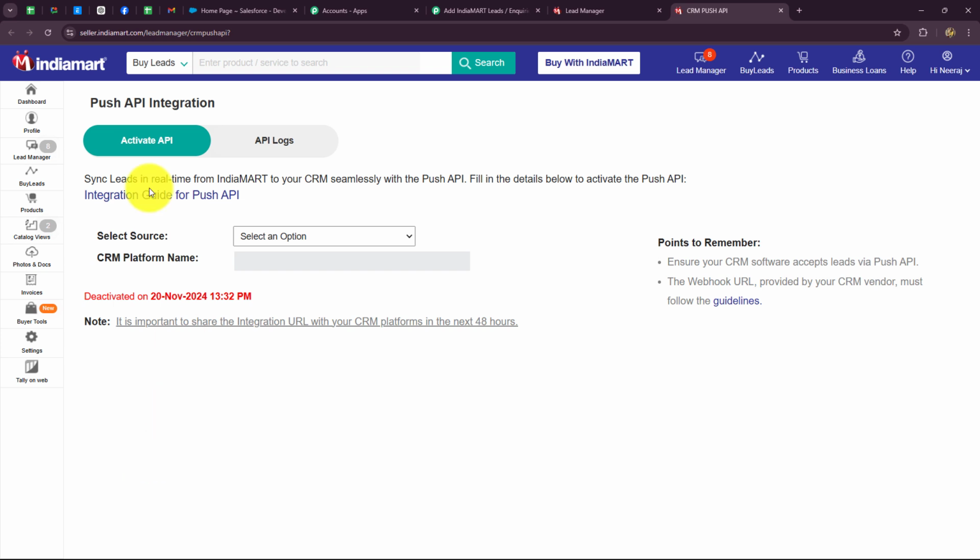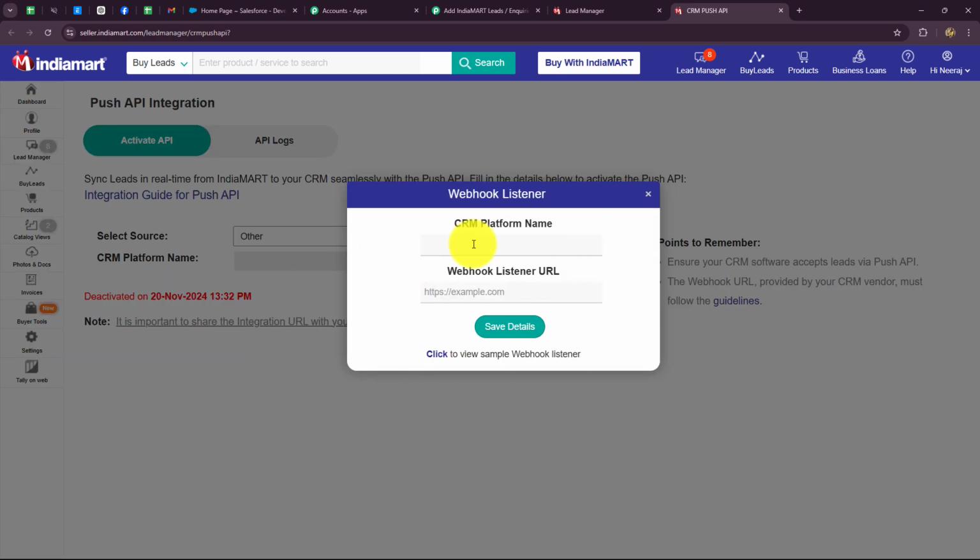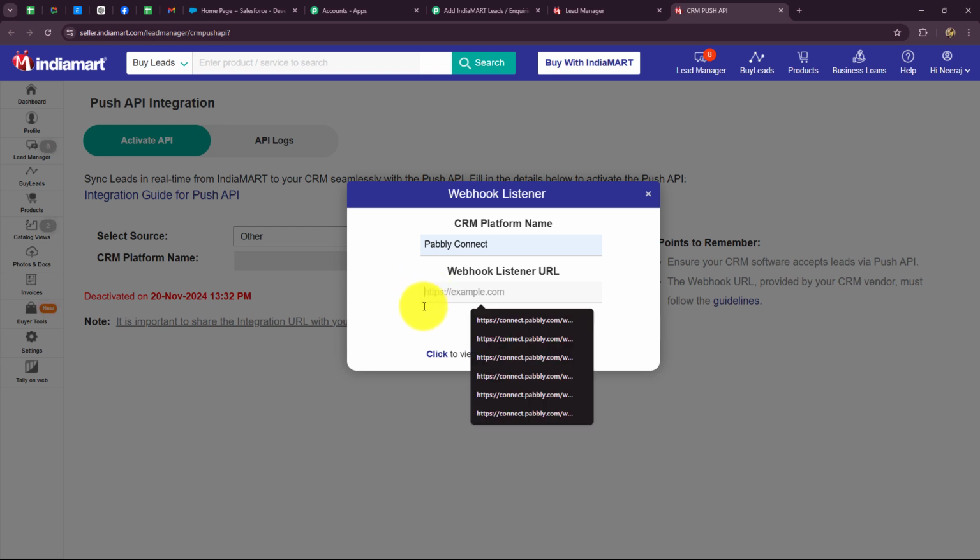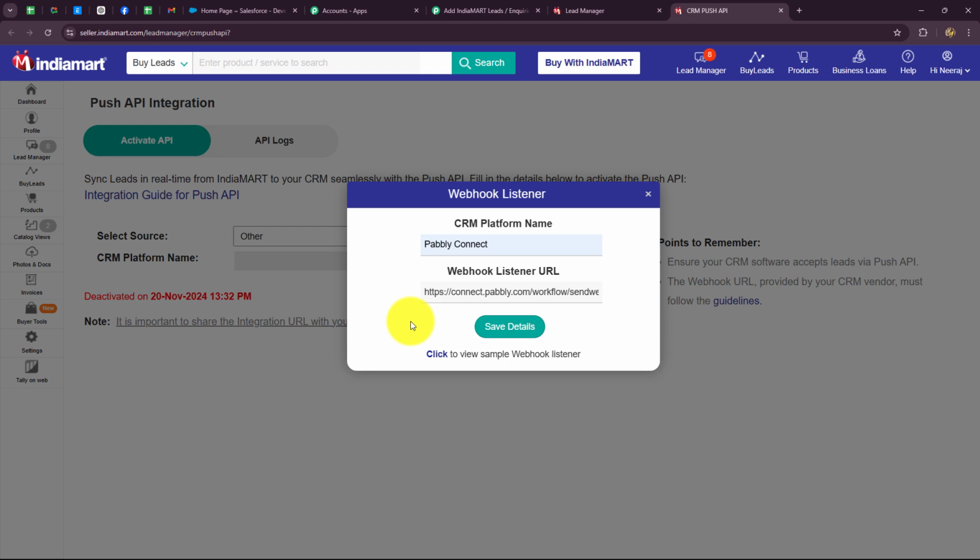And now here it is asking us in push API integration to select the source of the lead. So we have multiple sources over here. You can select any one of them. But here I'm going to select other. As we have done that, now it is asking us the CRM platform which you want to connect. So currently I'm going to give the name as Pabbly Connect. Okay, I want to connect Pabbly Connect with IndiaMART. Then in the webhook listener URL, you have to paste the webhook URL which we have copied from Pabbly Connect, and then we have to click on Save Details.